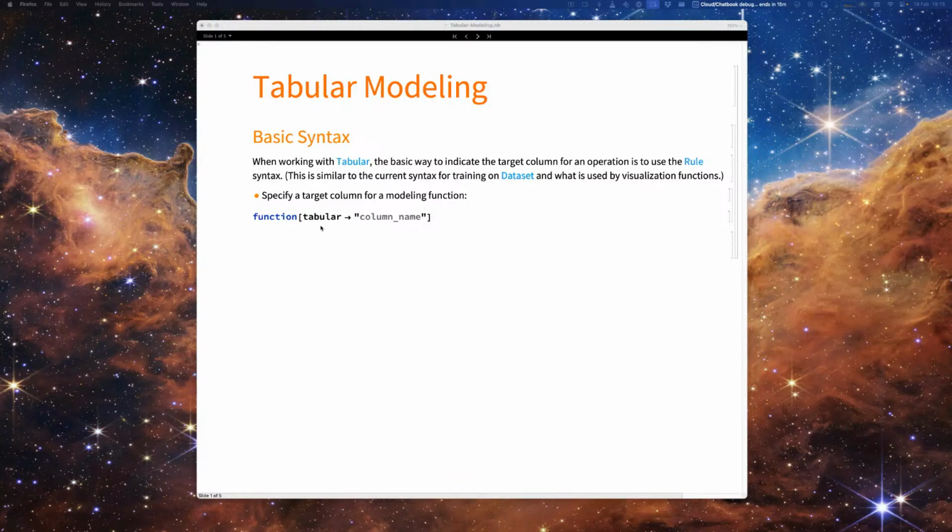So we did the homework of updating all our functions to support Tabular. And the syntax is something that if you've been using datasets with machine learning functions, is going to be very familiar. And incidentally, is also what this team has been using for Tabular. So the target column for machine learning operations is going to be extracted with the rule syntax. So you're going to have your arbitrary function here, your tabular object, and then the column you want to predict, classify, fit, or whatnot.